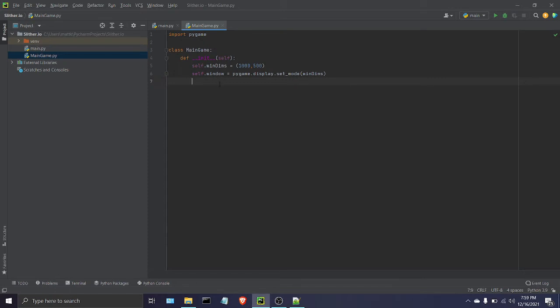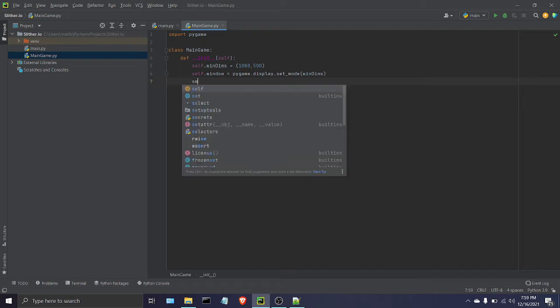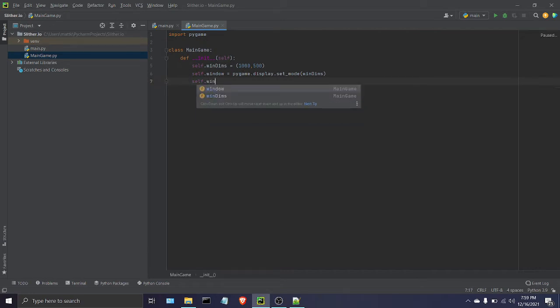Now, another variable we're going to need is the background color that we want our window to be. So I'm going to type self.winColor, and this color is also going to be a tuple. And I'm going to put, Slither.io is, I think the background's pretty dark gray. It's been a while since I played it. So I'm going to put maybe a 75, 75, and a 75.